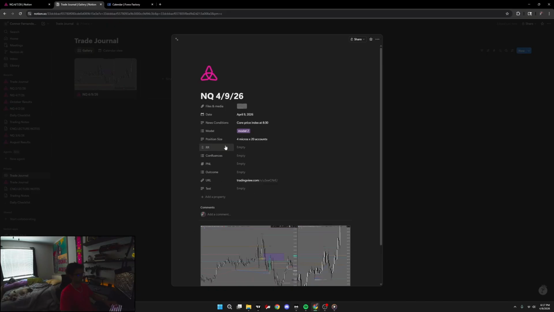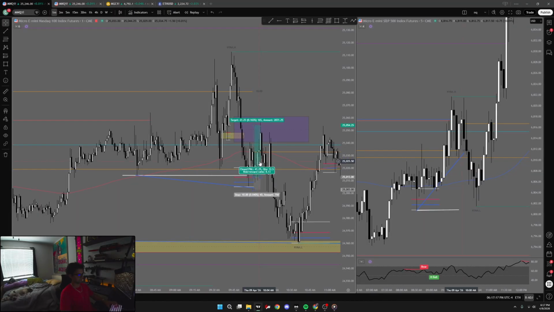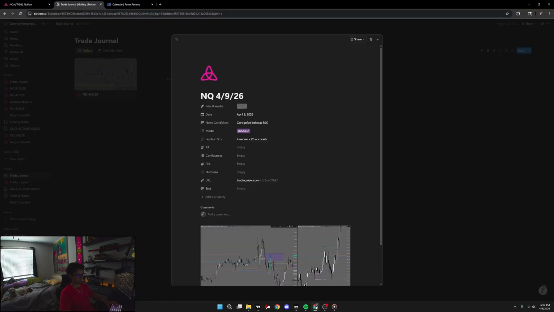And we go over here for our RR. We go to our P&L thing. We see it was a 4.13 RR trade. And we just go ahead and type in 4.13. It's going to be our RR. And you can change this.